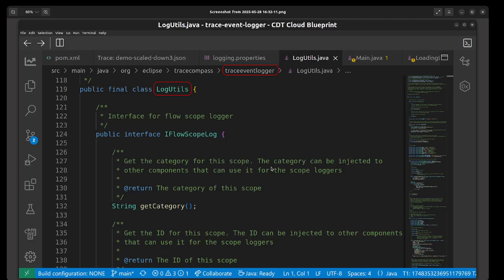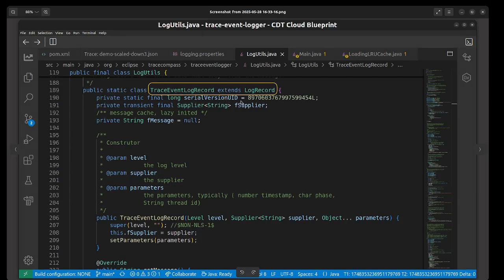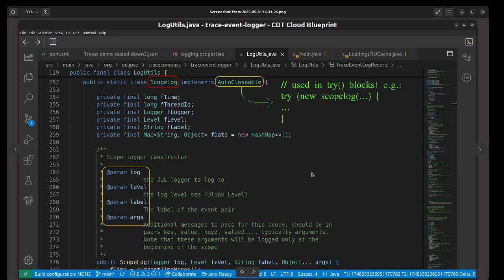The last part of the background information I wanted to show you is in file LogUtils of the trace event logger. I wanted to show a couple of things here quickly. The first one is that we saw that the AsyncFileHandler only supports log records of type trace event log record. So this is where that is defined. And the only other thing I wanted to show here is this really useful utility function that permits creating a beginning and an end trace event with one call.